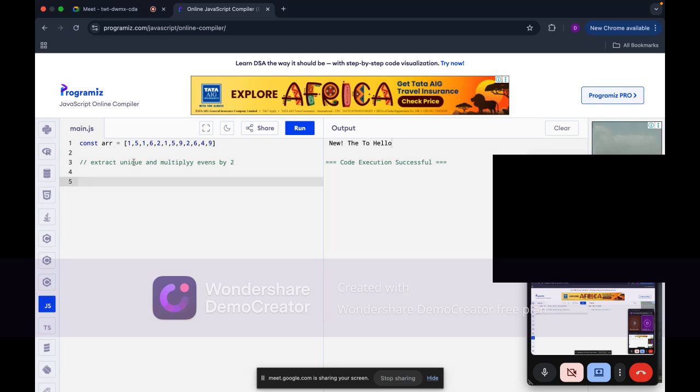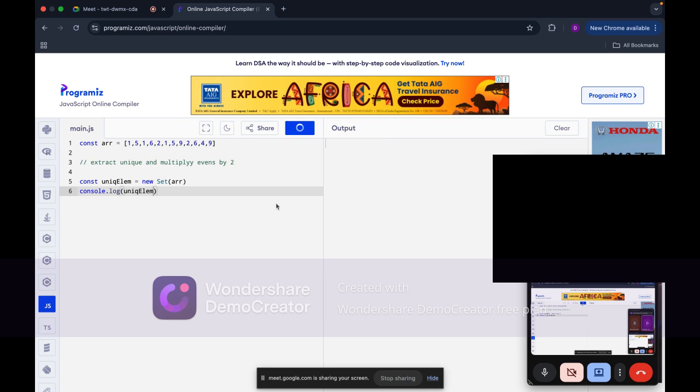So as it is an array, I can use set to get the unique elements, or I can use an object, a tracker object, to get all the unique elements. So I would be using this set approach, and unique elements, and I can write new set, and after that I will be using array. So this will get me all the unique elements, means I have got all the unique elements.